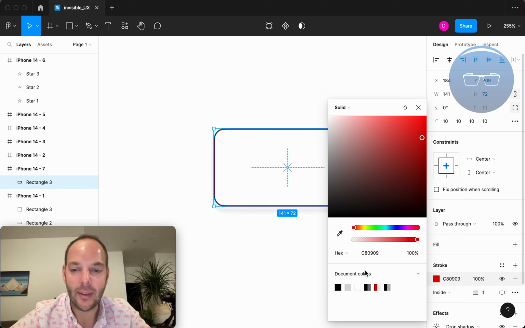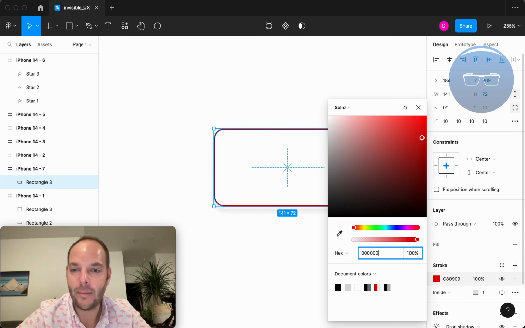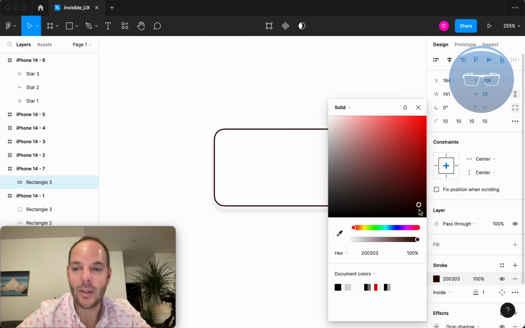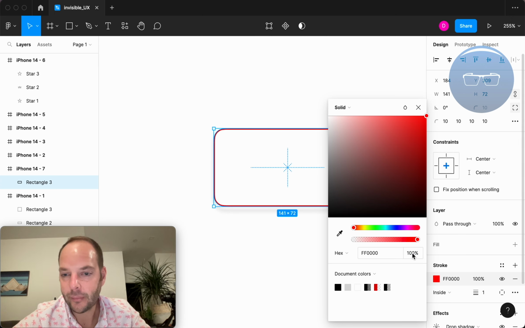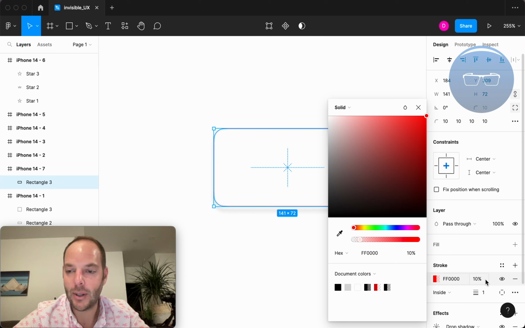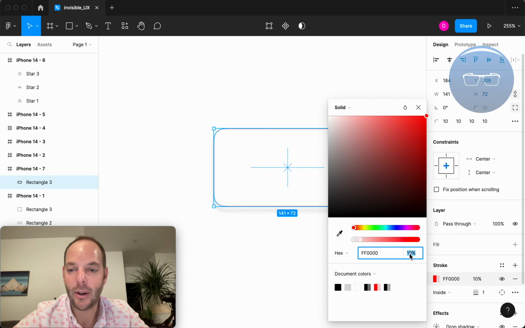You can easily select any of the document colors. You can dictate whether you're entering a hex, RGB, CSS, etc. code. So if we go 000000, we get black. If we get six Fs, we get white. So let's just select red there. And then just another way to adjust the opacity of that stroke here within the menu. You can adjust that opacity within the design properties menu, or if you have the color dialog open, you can adjust it there.